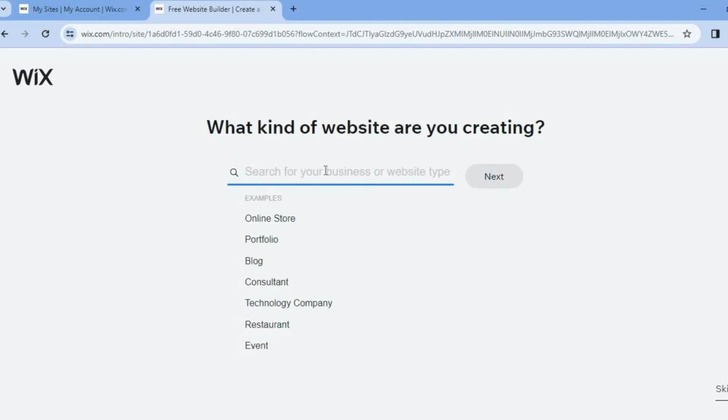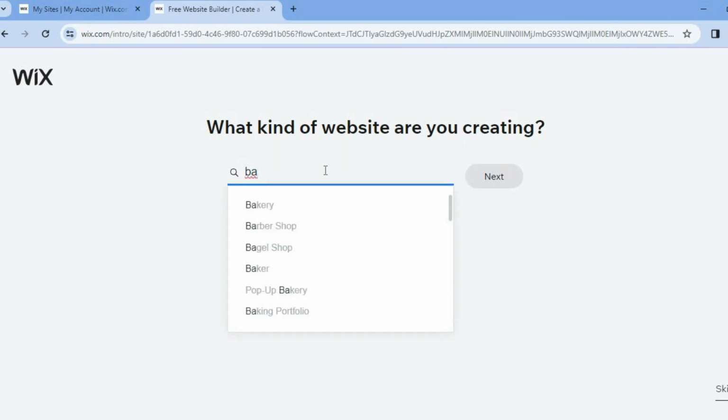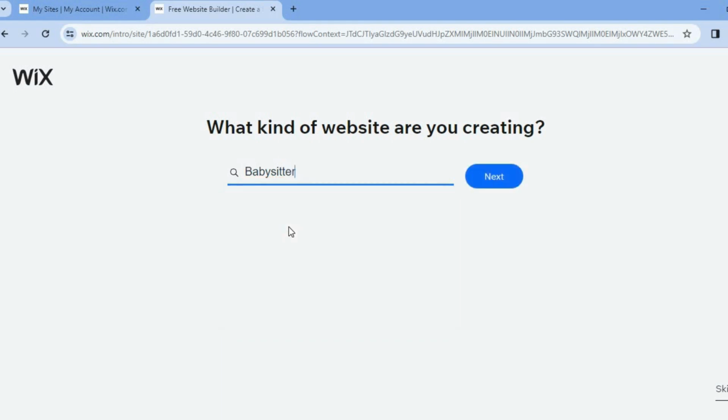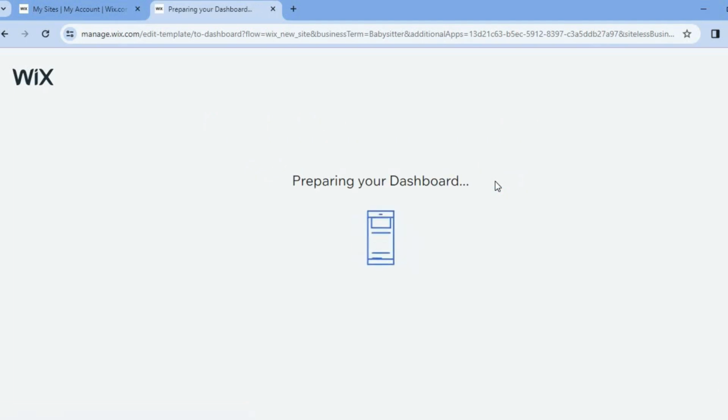From here, you can enter the type of website that you plan on creating. So we are creating a babysitting website. So all we'll need to do is type in babysitting, and you can see right there, babysitter. So we are going to tap on that. After you have done that, you're going to tap on next. Then from here, you're going to give it a few seconds while the AI prepares your dashboard. Once your dashboard has been prepared, I will be showing you how to continue editing your website.